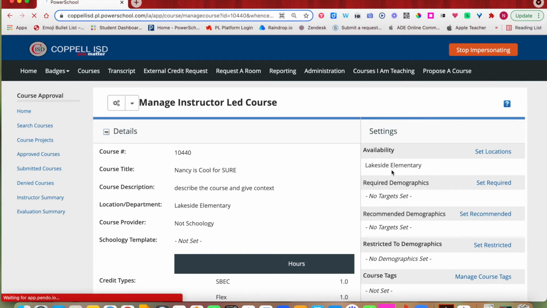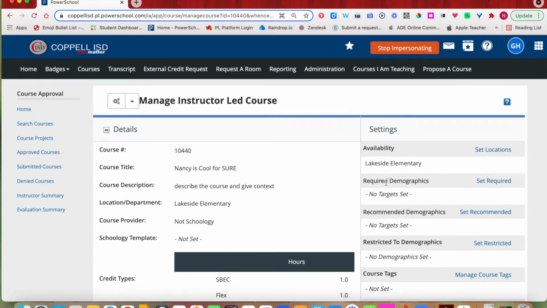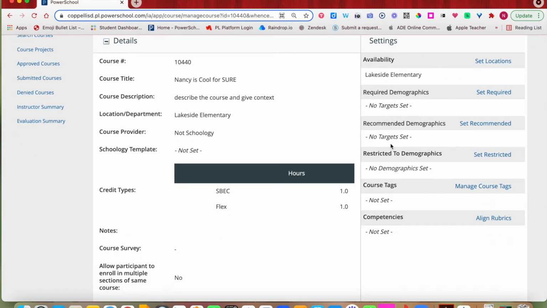Now you'll see the availability is Lakeside Elementary. You will see also that now there are no targets set. So what you want to do is really think about who your course is going for. You may not want to require anybody to come to it. You may want to recommend certain people to come to it. You may want to restrict it to only specific people or demographics.